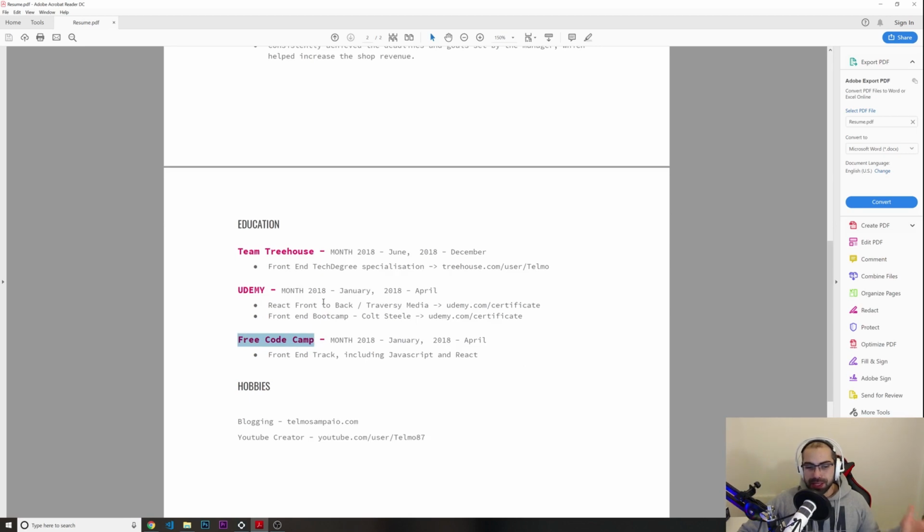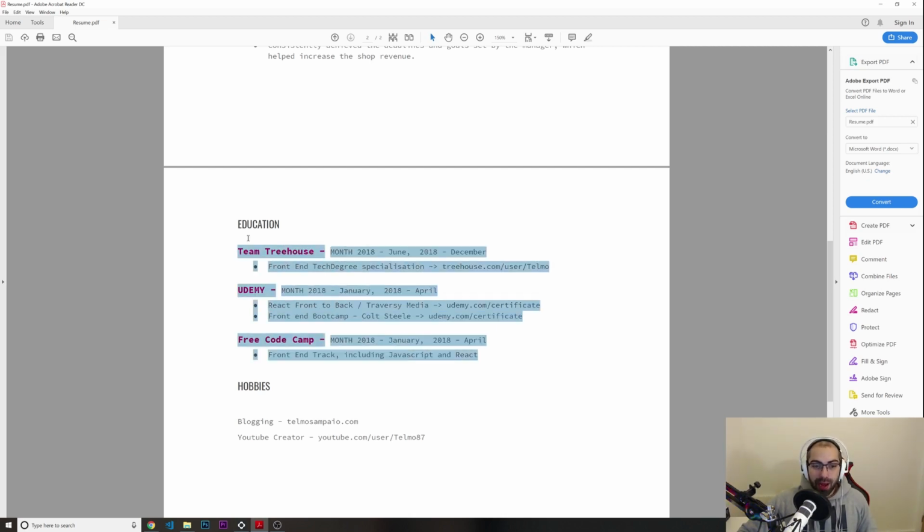And then I would put, for example, Free Code Camp or Codecademy, just showing that you are actually committed and you are learning from a lot of different sources. You don't need any university degree to get a job. I've talked about this many times. I didn't have a university degree when I got my first job, and there are a lot more people.